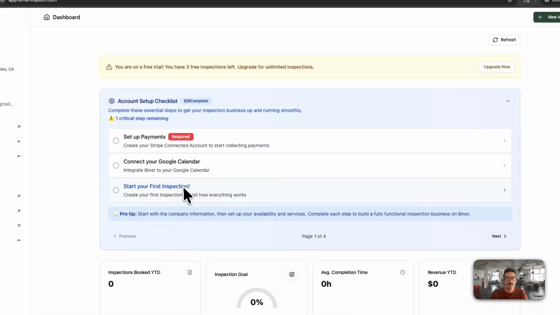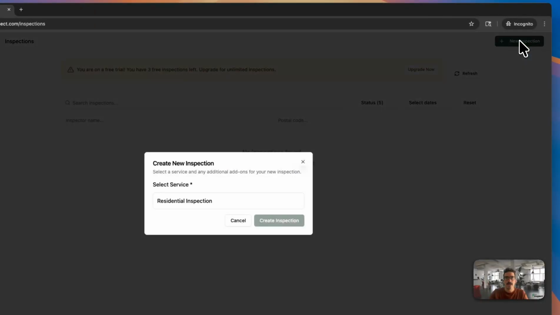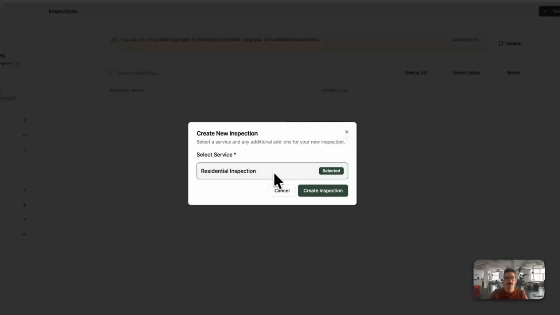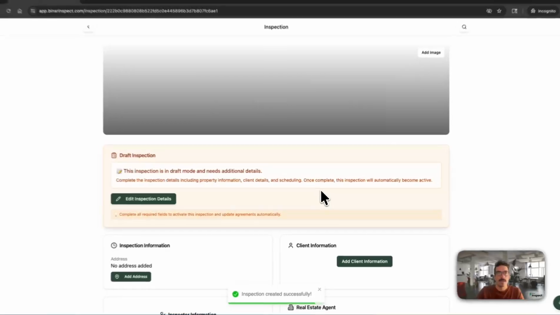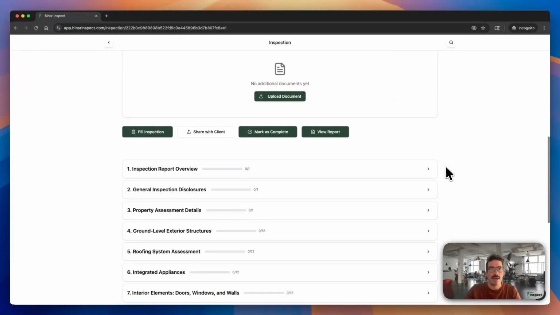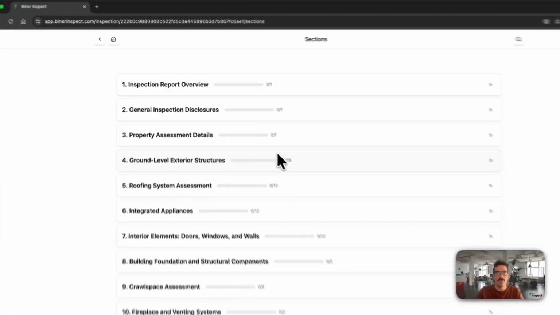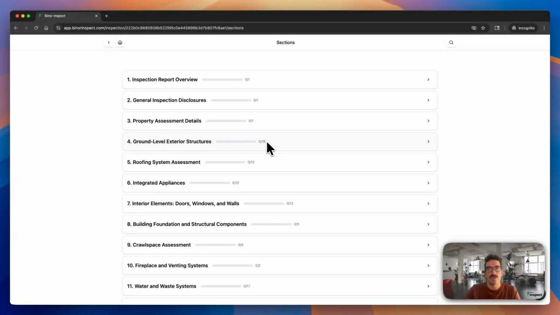And now we're ready really to start our first inspection. Click on Start Your First Inspection. Go up to the top right here, hit New Inspection, select your service, and click Create Inspection. And it'll bring you into your first inspection. You can scroll down, click on Fill Inspection, and this will bring you directly into the report builder. So this will get you all the way started.